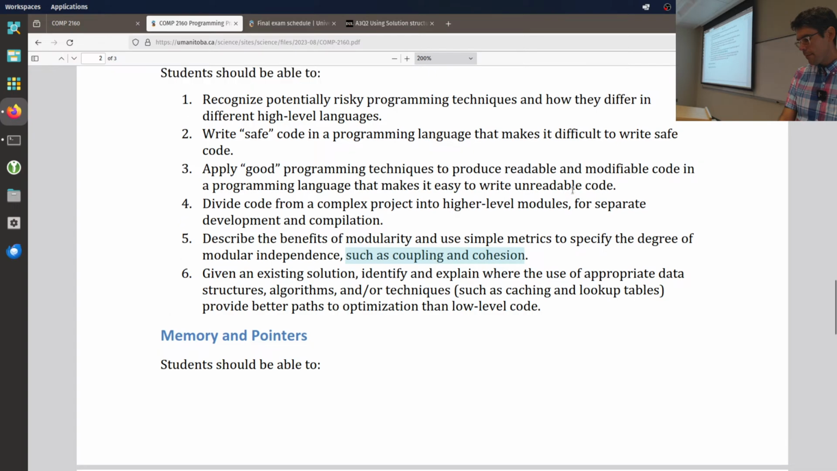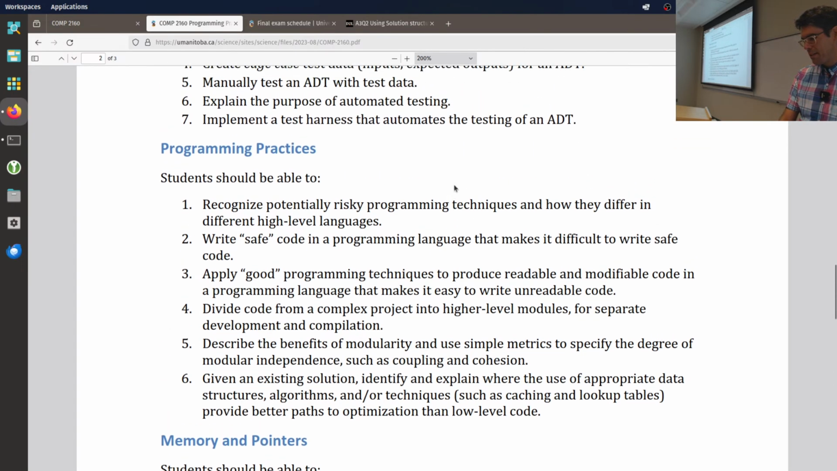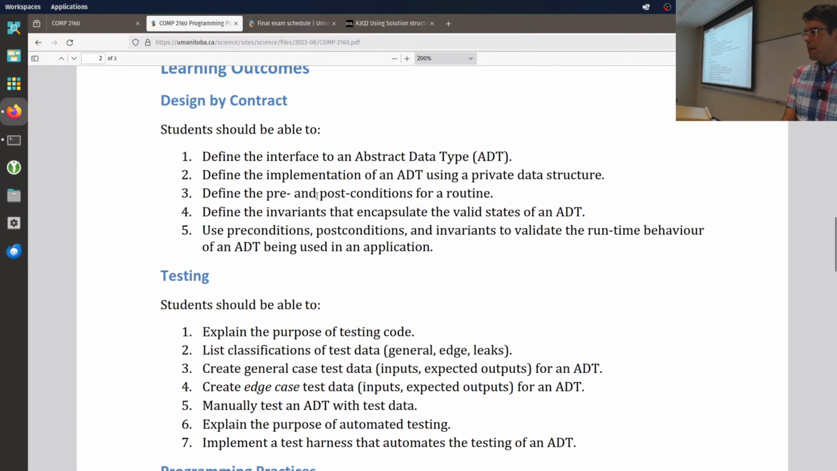In terms of write safe code, in terms of apply good programming techniques, in terms of define invariants, preconditions, and postconditions, that is practice programming. I would suggest that you practice programming on paper, but I know that's kind of painful. Minimally think about it by programming in an editor. You don't even have to write code that compiles. It can just be thinking about it and making sure that you have a good sense of what that stuff is.